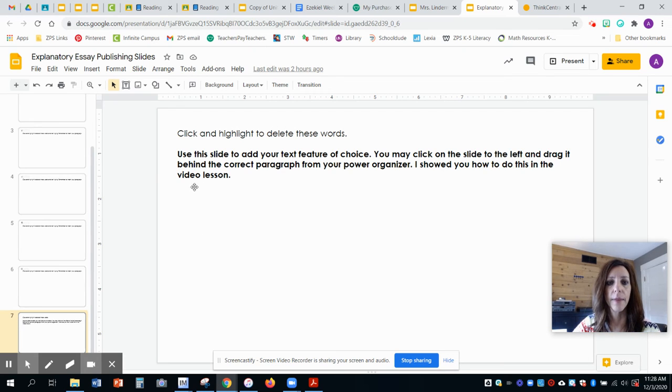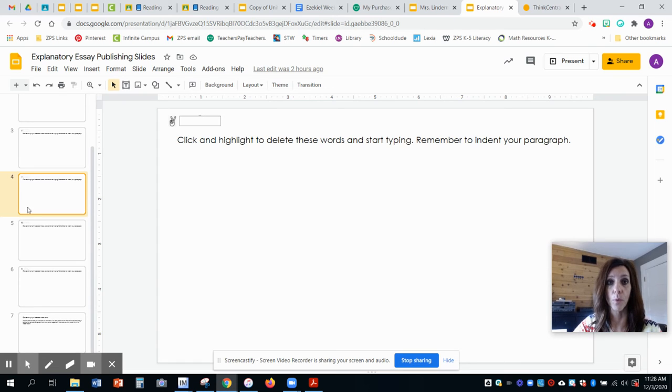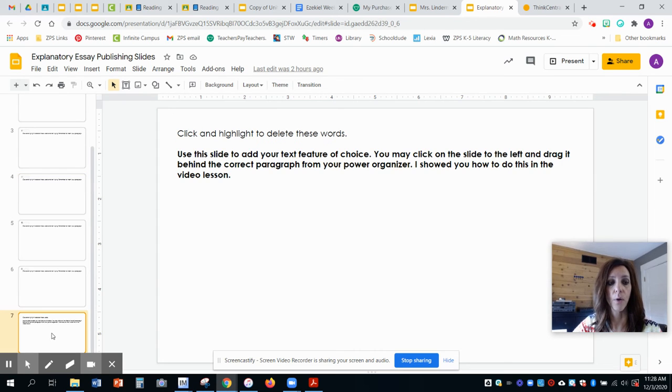I want to point out, this is my last slide, okay? You'll see down here on the left, you can see that it's yellow, okay? So this is the one I'm working on. If I were working on number 4, that would be the one that would be colored. So the last slide is the one where you're going to create your text feature. You can drag that slide up to a different position in your slideshow.